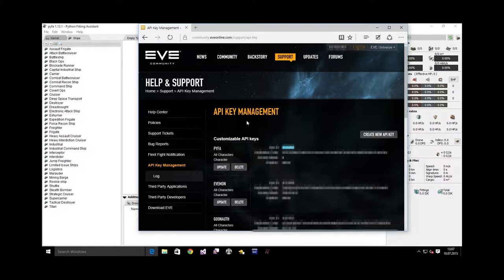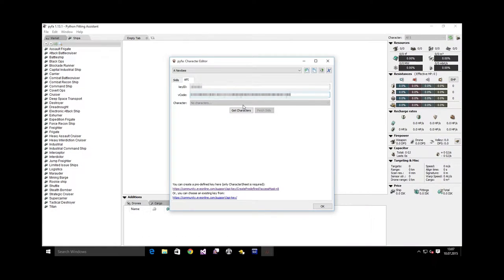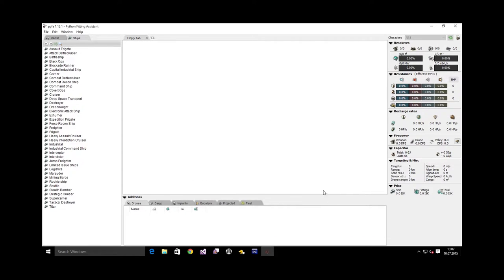Now copy paste it into Pyfa, and once you have pasted the API key and verification code into Pyfa, hit the Get Characters button. Here you can select which character in the account you are working with, and hit the Fetch Skills button. There you go, Pyfa is now configured to use your character.